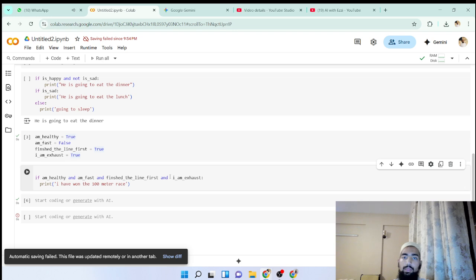For example, in this example of ours, we are proceeding in this statement, the print value of I have won the 100-meter race only if the above conditions are met. If I'm healthy, if I am fast, and if I finish the line first, and if I am exhausted too, I will win the 100-meter race. But this last condition, if I am exhausted, seems somewhat whimsical and comical. So it seems that we should make it not.